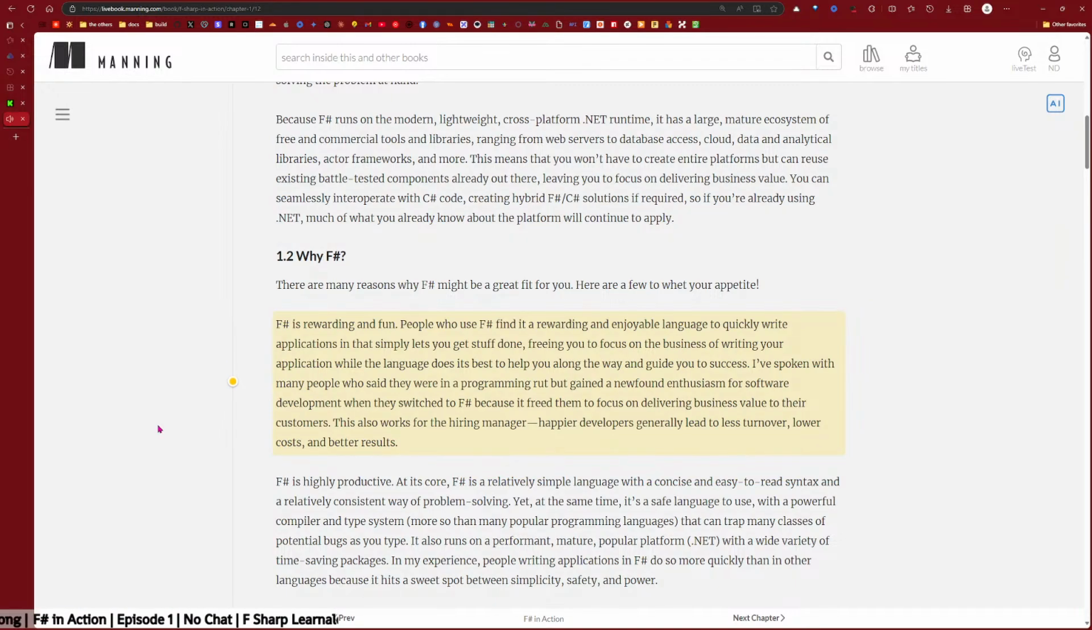I've spoken with many people who said they were in a programming rut but gained a newfound enthusiasm for software development when they switched to F# because it freed them to focus on delivering business value to their customers. This also works for the hiring manager. Happier developers generally lead to less turnover, lower costs, and better results.